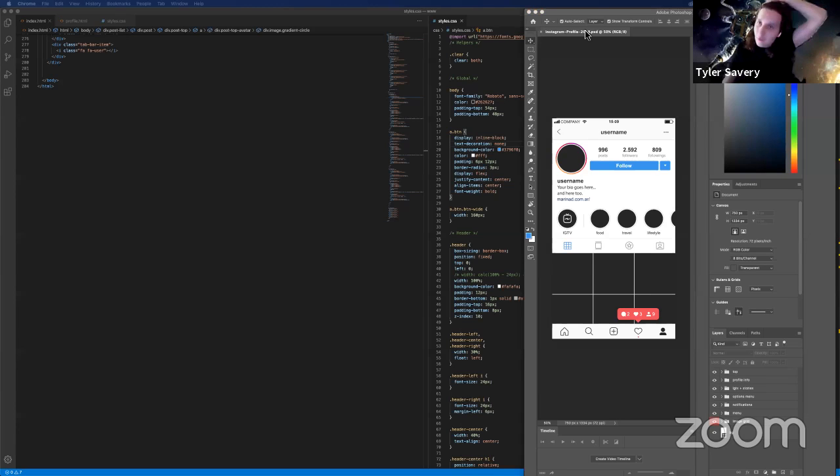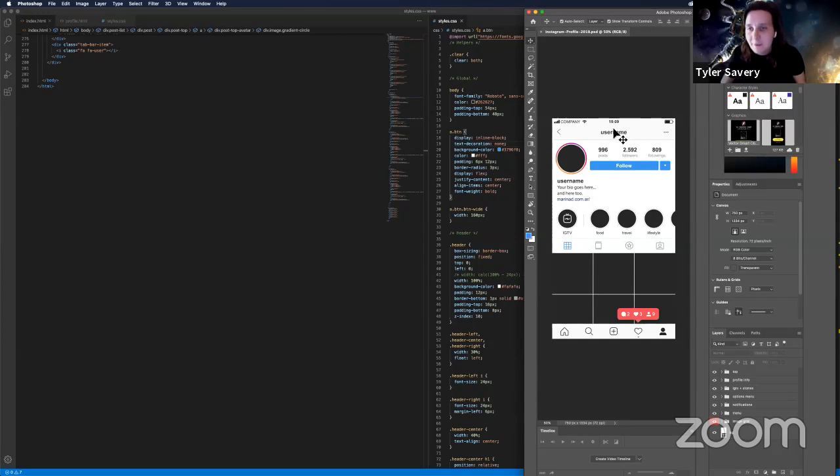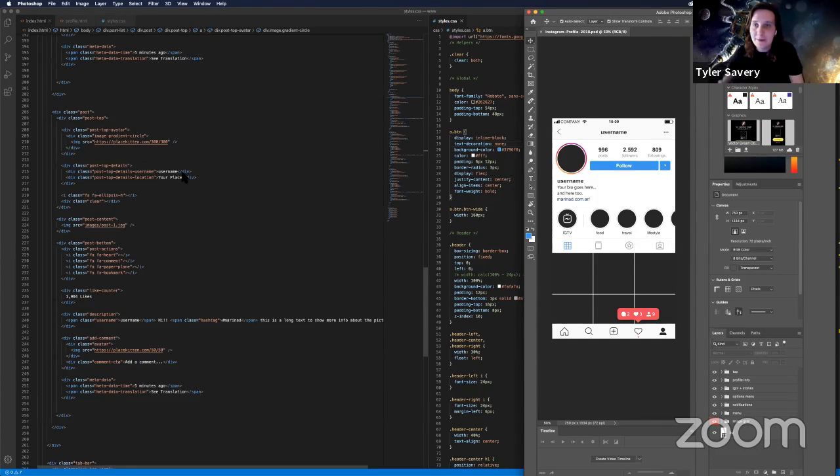We are continuing. This is part 4 of building our Instagram clone. I have here on the right our Photoshop mockup we've been using. Currently, we are working on the second page of our app, the profile page.